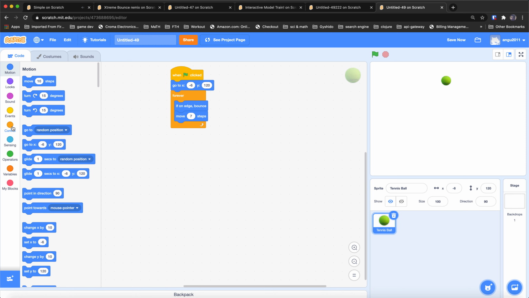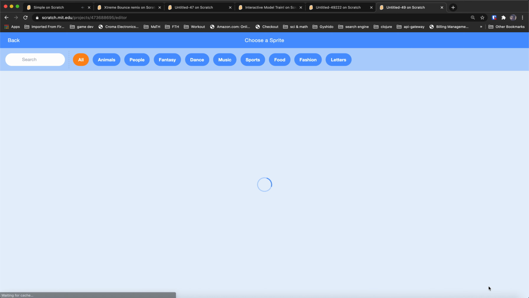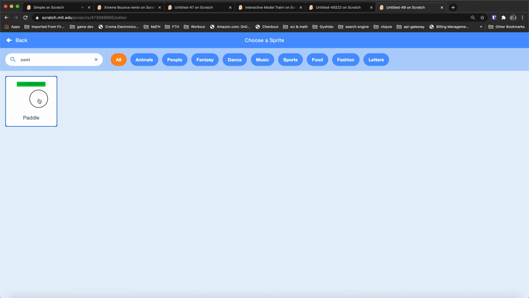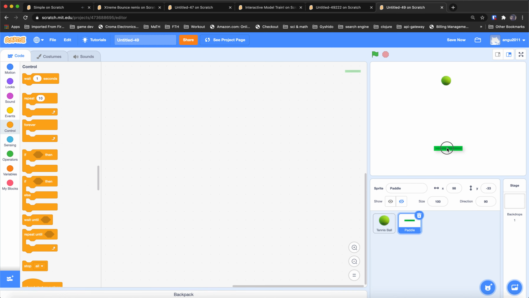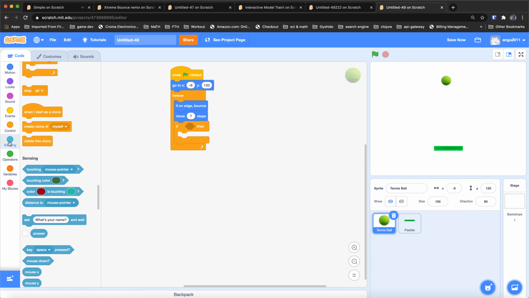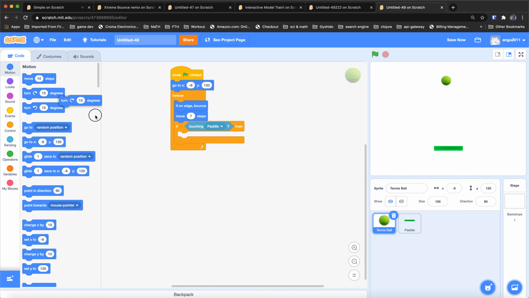Oh wow, okay. And what is this, if on edge bounce? So when the ball touches the edge, it has to bounce. Okay, so that is one rule? Yeah, that's the first rule. And the second rule is what I'm going to show you now. Next, we need the paddle. The second rule is that when the ball touches this paddle sprite, the green one, then the ball has to bounce. Okay, so it has to bounce either when it touches the edge or when it touches the paddle. Yes, if it touches any of them, it has to bounce.